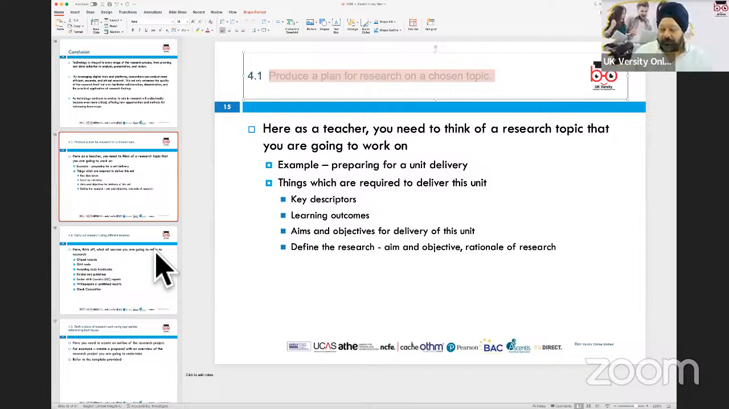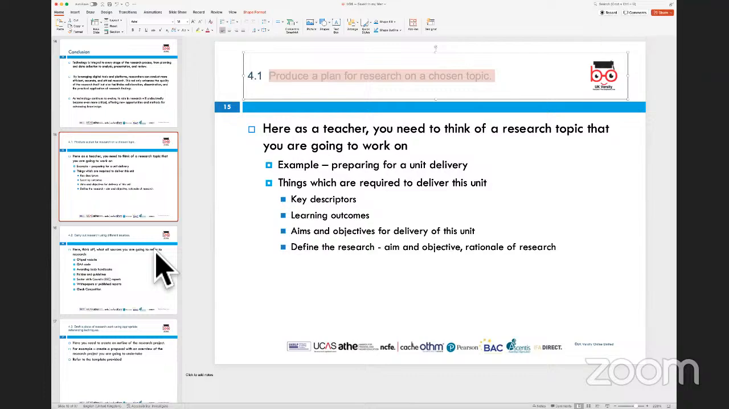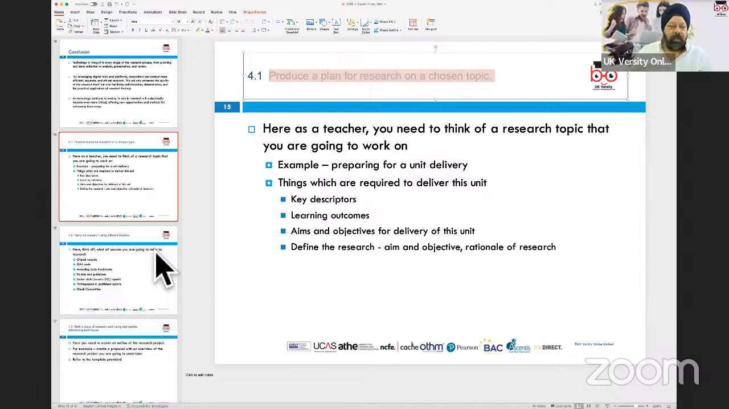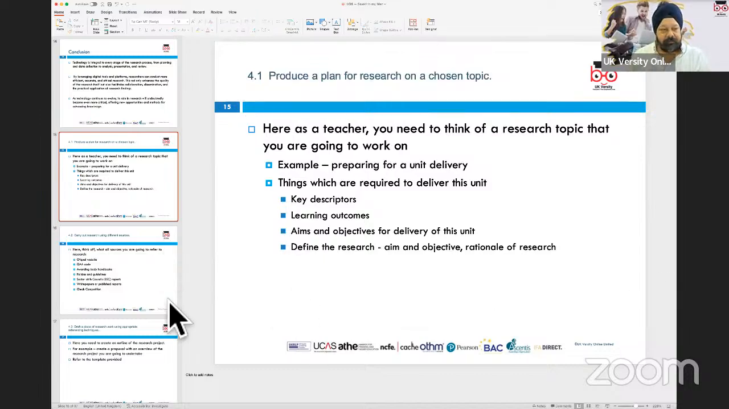Any questions? Sir, this research topic will be the part of my assignment. Yes, this will be a part of your assignment. So some part of it would be related to task 4, which is given in the assignment brief, which I'll show you just before we end the session. So some part of it would be covered in the assignment, yes. So when you draw it up here, that will become a part of your assignment.